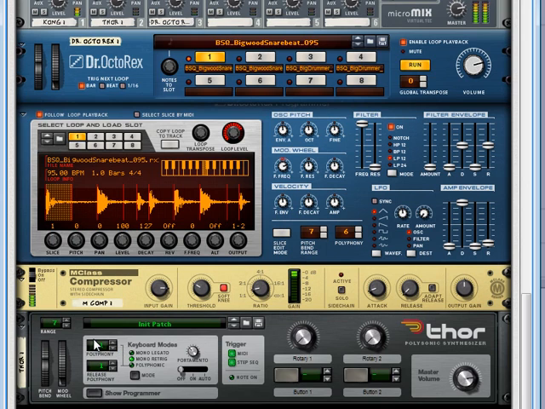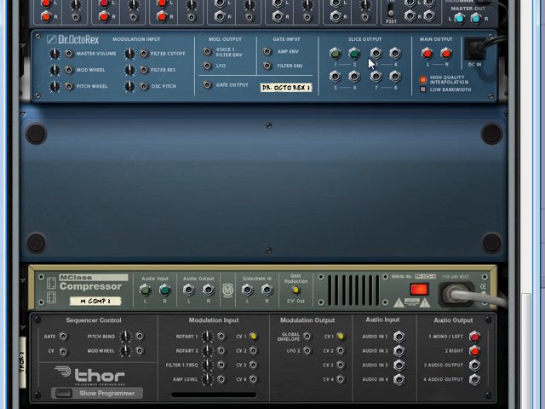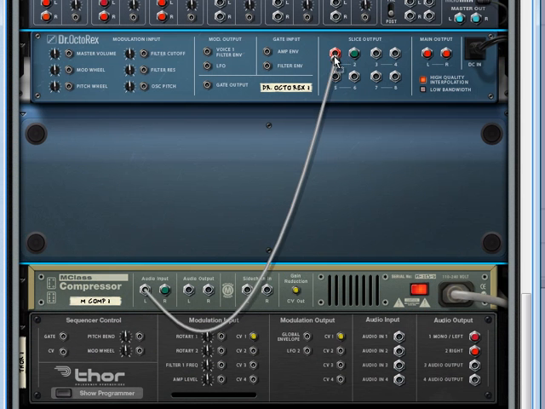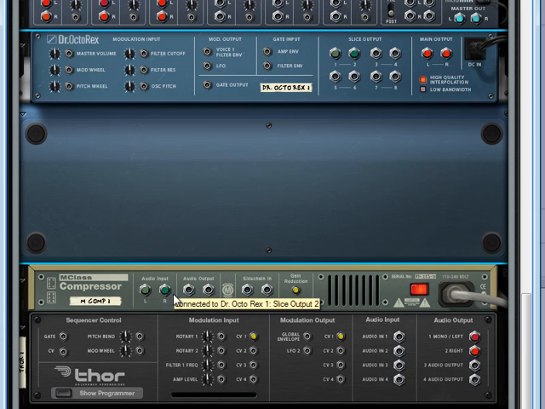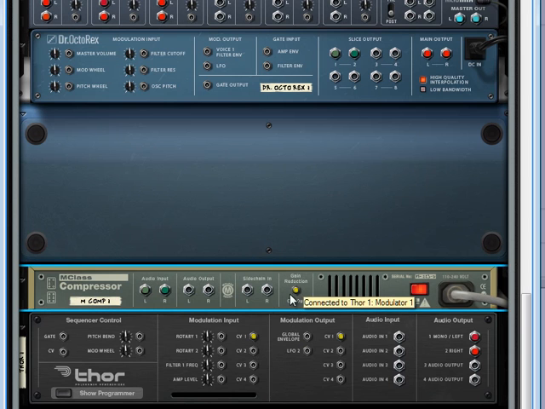So I'll explain how the envelope follower works. We've got the slice outputs being sent to the audio input of the compressor, and then in terms of audio, it's a dead end because we don't use that. But we do use the gain reduction CV. And we send that gain reduction CV into the Thor in CV1.